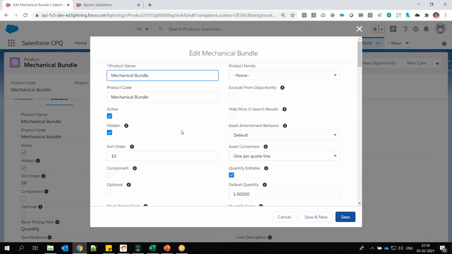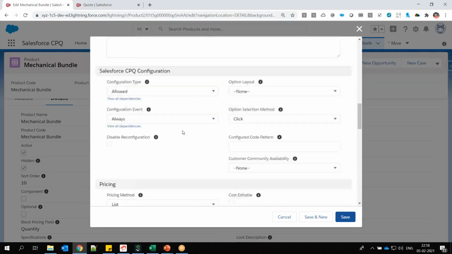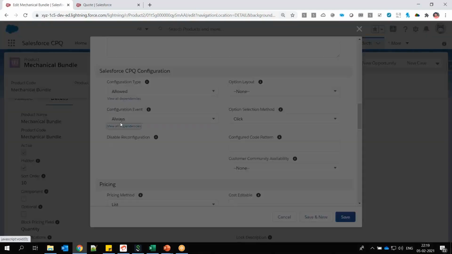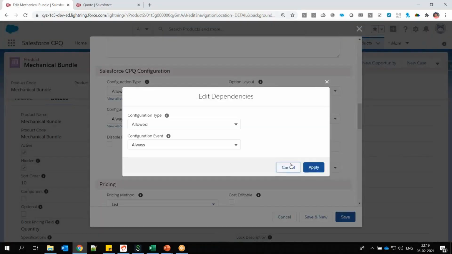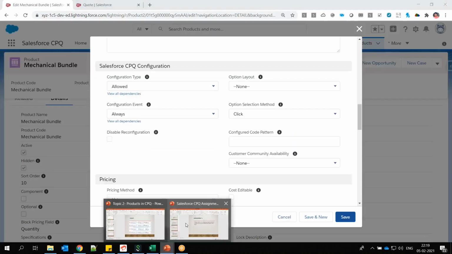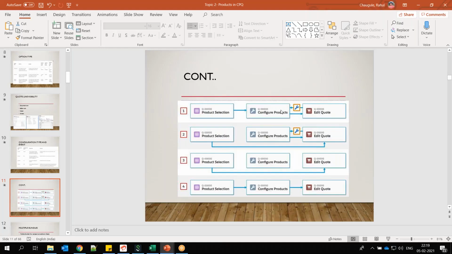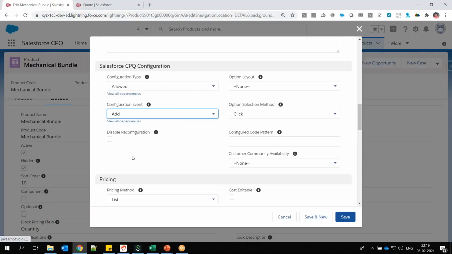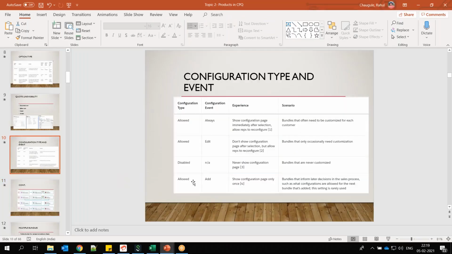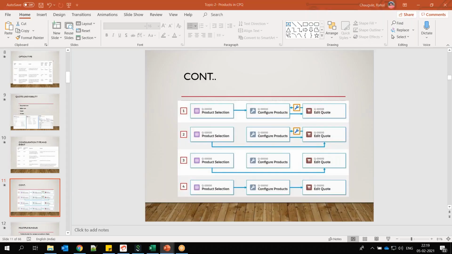Let me go back and explain the next scenarios. So if it is allowed, I'm saying allowed. Here we have always. We discussed what will happen in the always case. It will show you the configure screen and you can go back to that. But if I selected add here, what will happen, right? If I selected add, that means allowed add. That is our last scenario, allowed add. What will happen in allowed add? Let me show you the output.